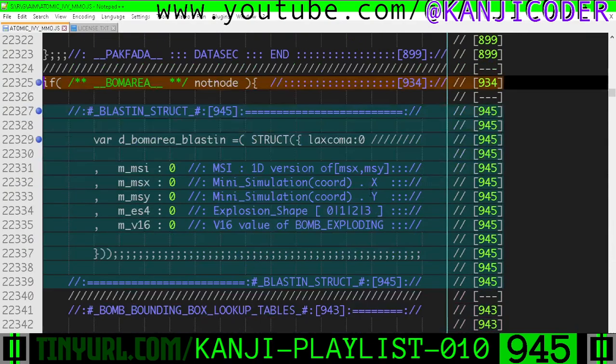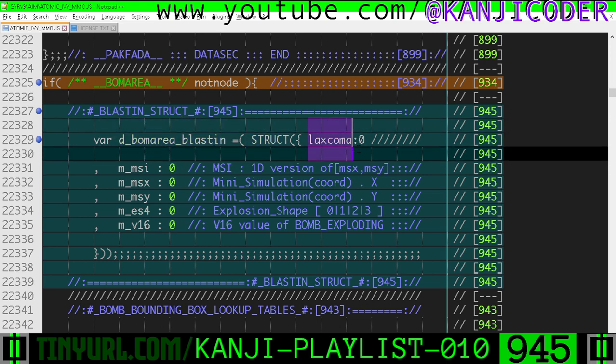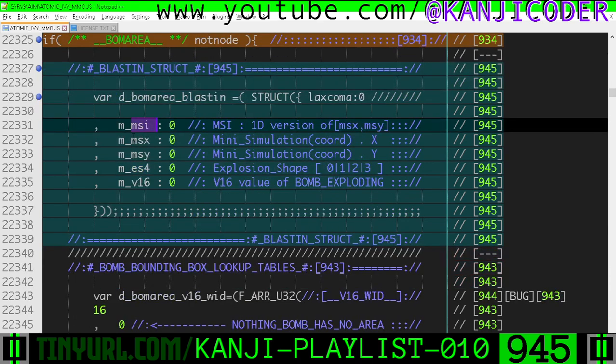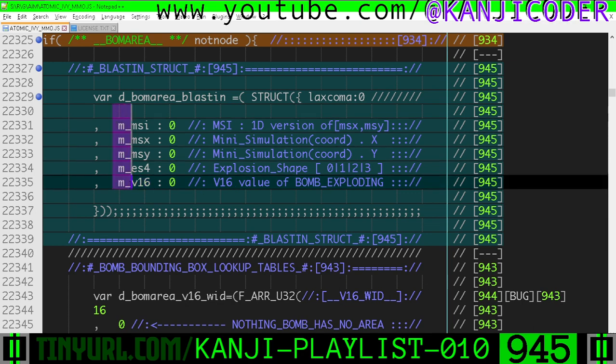Okay, in database system, in the bomb area data section, we have this new object, data bomb area Blastin struct. Lax comma hack. We got the one-dimensional version of MSX MSY, the explosion shape, and the V16 for the bomb. They're all member variables, so they start with the M underscore.